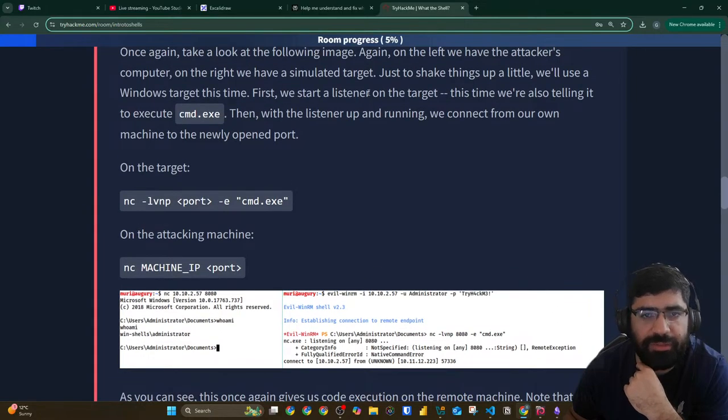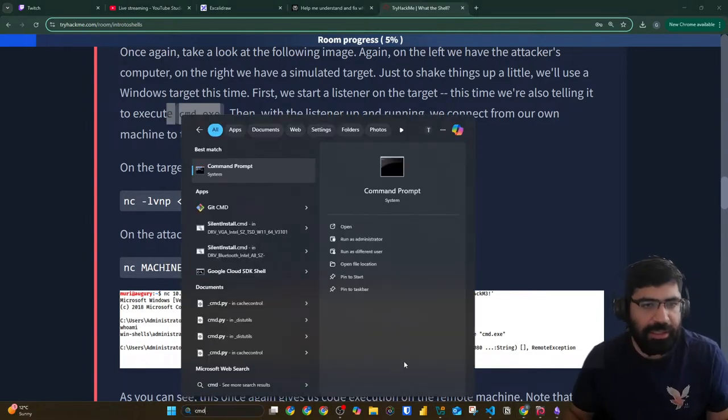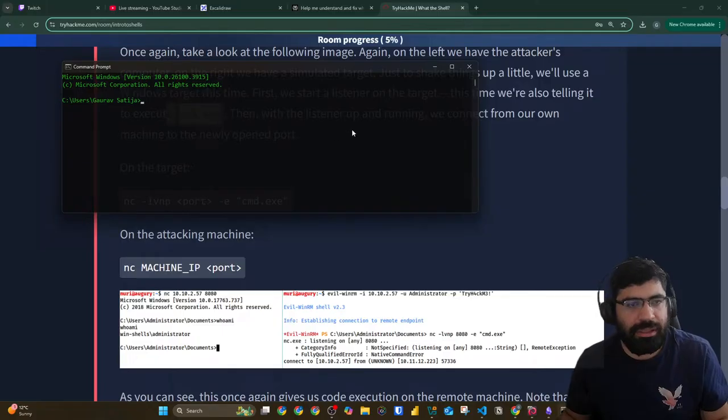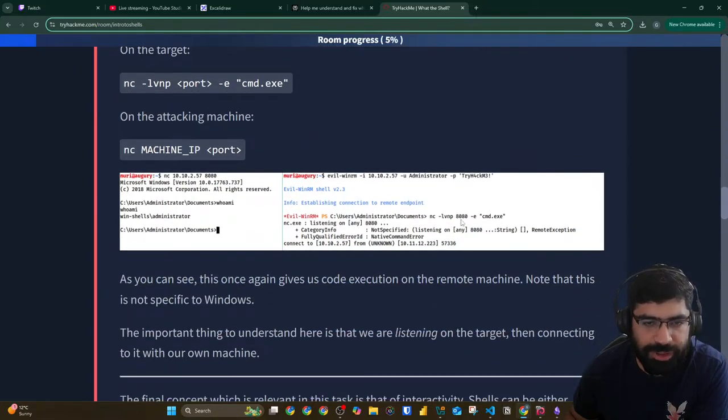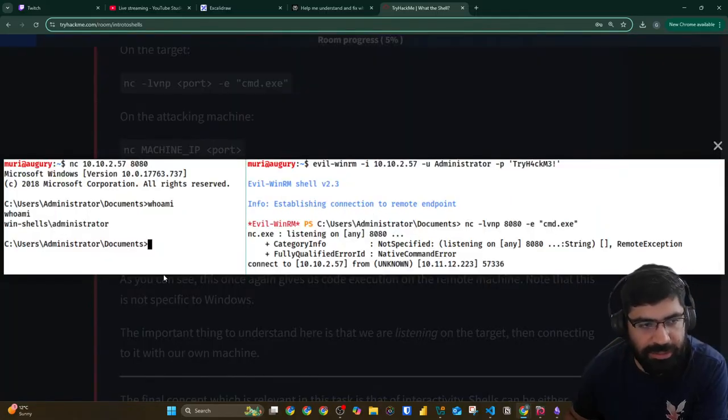At first we start a listener on the target. This time we are also telling it to execute command.exe, basically the command prompt, like if I do CMD here, this is what we are asking. Then with the listener up and running, we connect from our own machine to the newly opened port. So on port 8080 on that machine, it starts to listen and do these things.